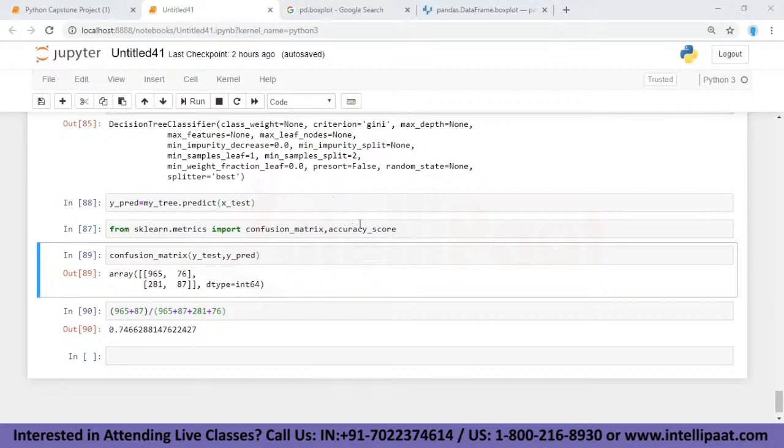It depends on your problem statement and what exactly you're trying to find out. So let's say if your dependent variable is a continuous numerical variable, then you'll go with linear regression. And if you have multiple categories, then you'll go with either decision tree or random forest.